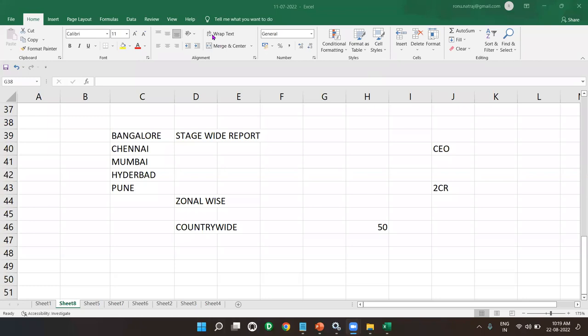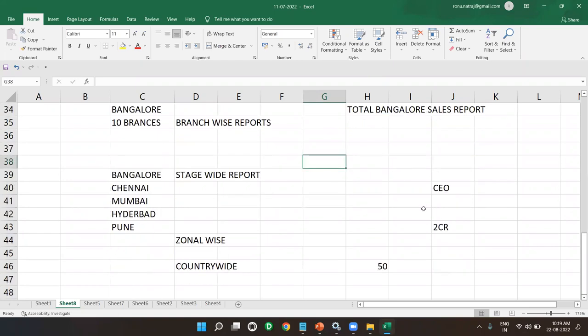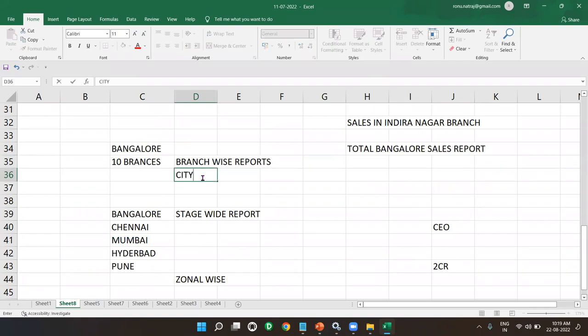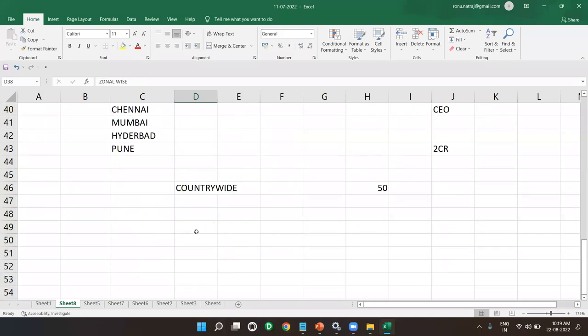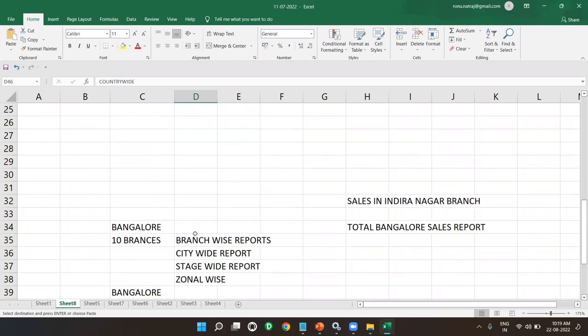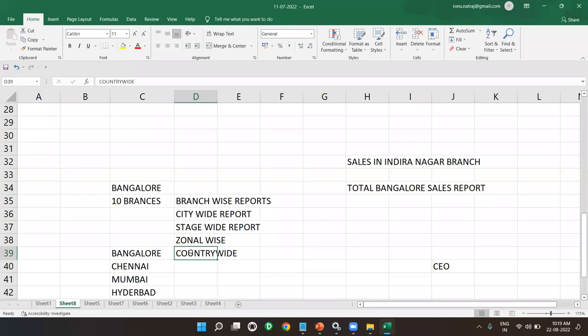Yes, okay, fine. So that is how it will be. They will generate the reports. What reports? First branch-wise, then city-wise, then state-wise, then zonal-wise, then country-wide reports, so that they will understand what is happening today.